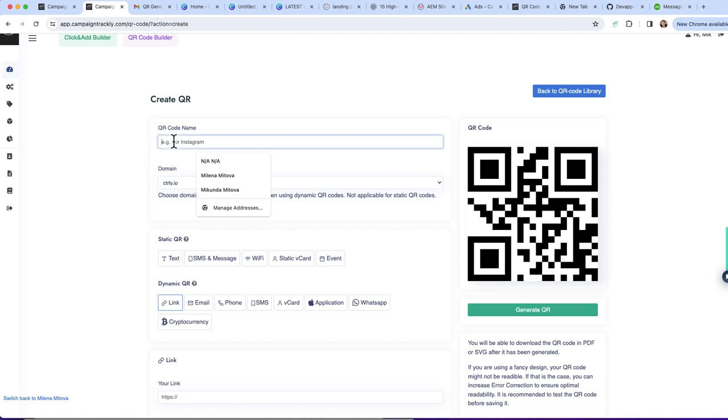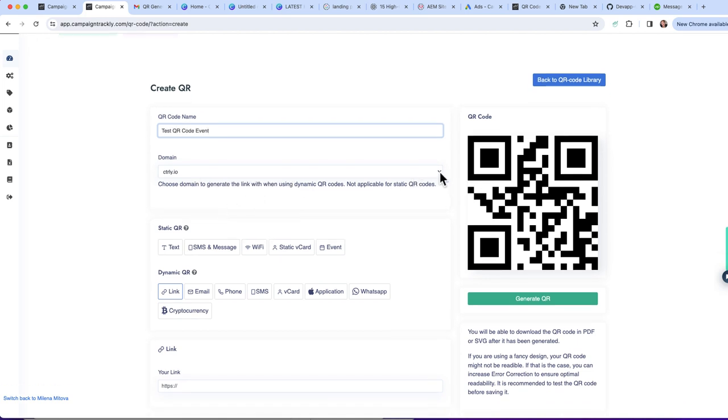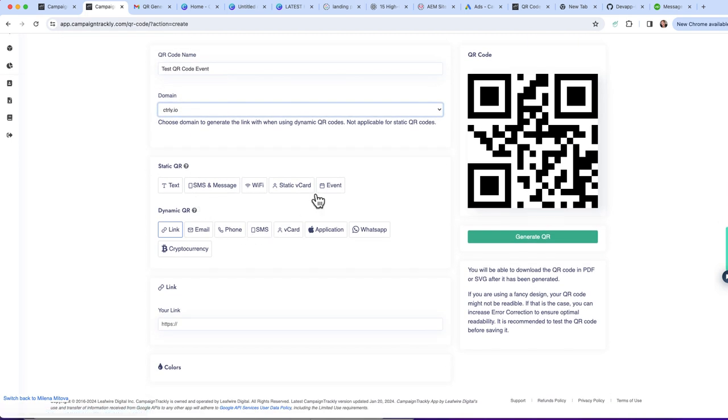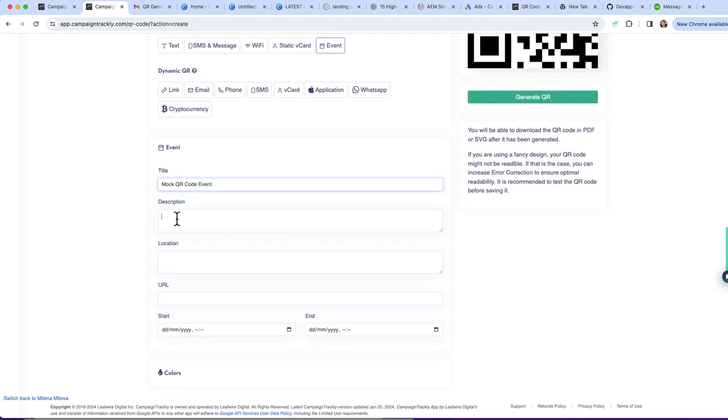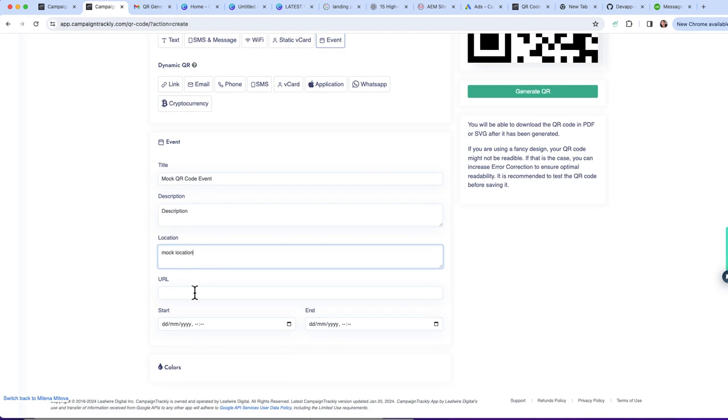Okay, so let me show you how easy it is to create a QR code. So first we need to give it a name. So I can say, hey, test QR code event. And here I can select my shortener domain. Then I will click here on event and I will have a mock QR code event. This is my description. Then my location is mock location. And I will type my URL as campaign Trackly URL.